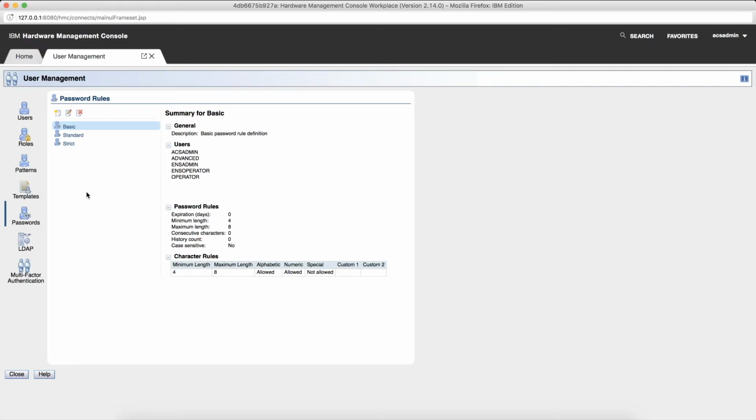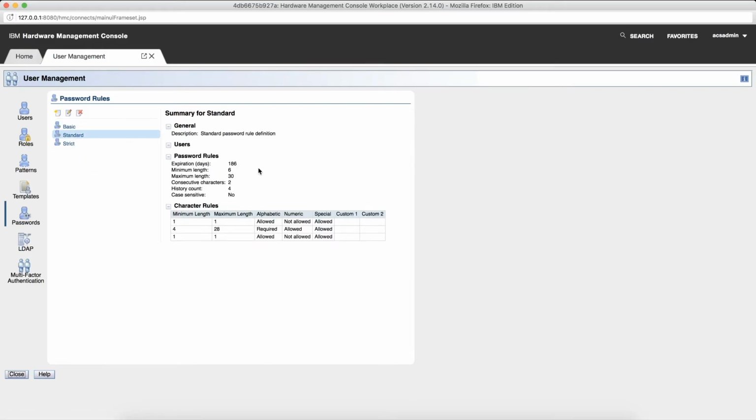The Passwords dashboard allows you to create, customize, or verify password rules assigned to the system users. The password rule associated with a user defines rules that must be adhered to when creating a password for that user. The list of properties such as expiration in days, minimum and maximum length, and history count can be seen in the summary view for a password rule.